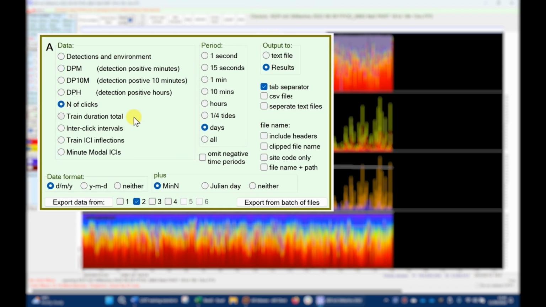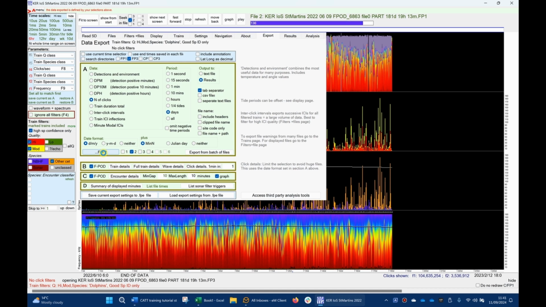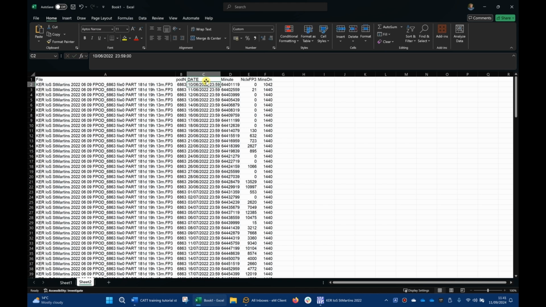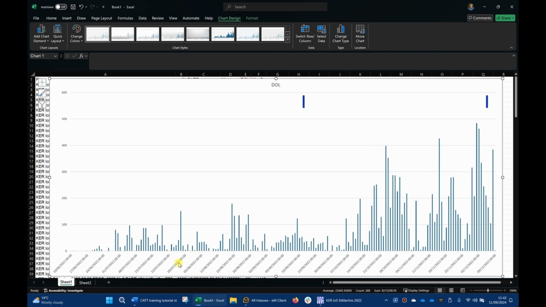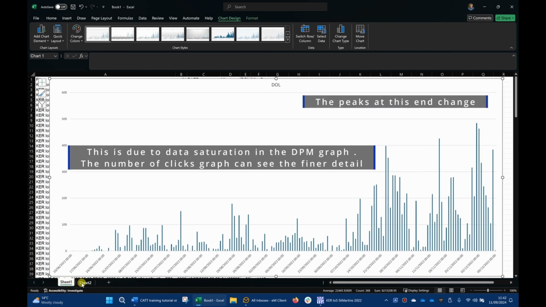We can also go in and do the number of clicks, which gives us a bit more detail. When we look at the clicks chart, we will see it is slightly different. The peaks come out in slightly different places. This is possibly due to data saturation when we look at detection positive minutes. So clicks are preferable if you have data saturation.